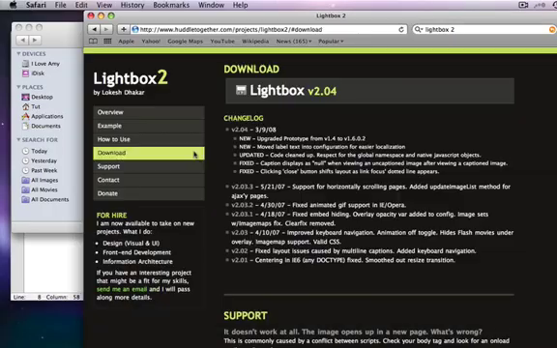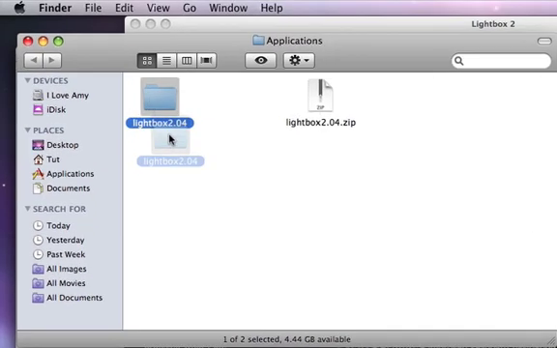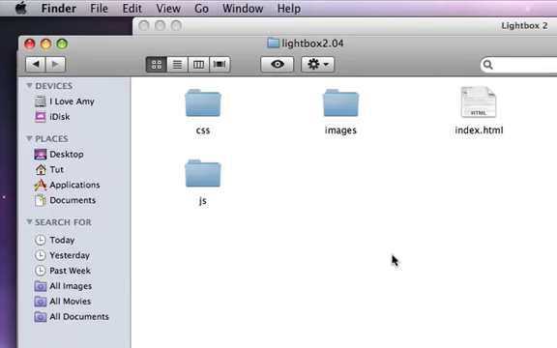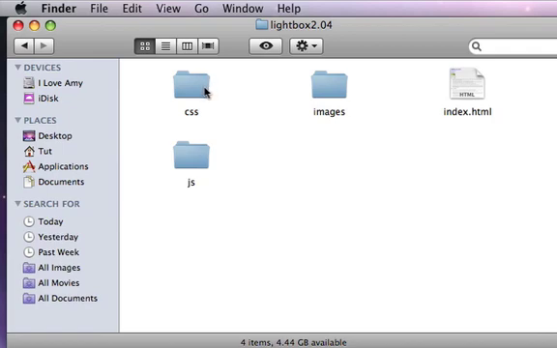Alright, just ignore that. So we got it downloaded, there it is. And so we're going to click on that, and we're going to open it up. Now we see we have a folder, excuse me. We have a CSS folder, we have a JavaScript folder, we have an images folder, and we have index.html. All the index.html file is, is an example.